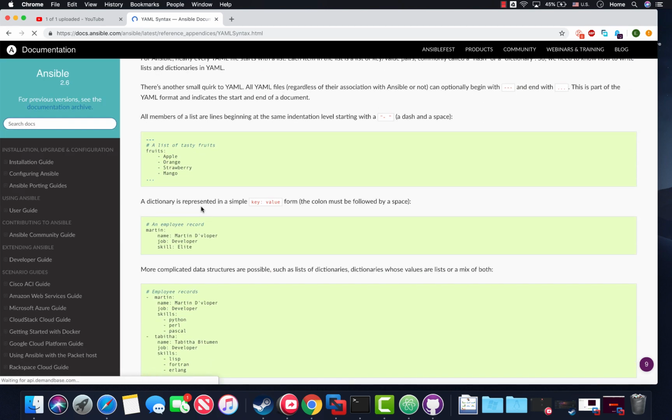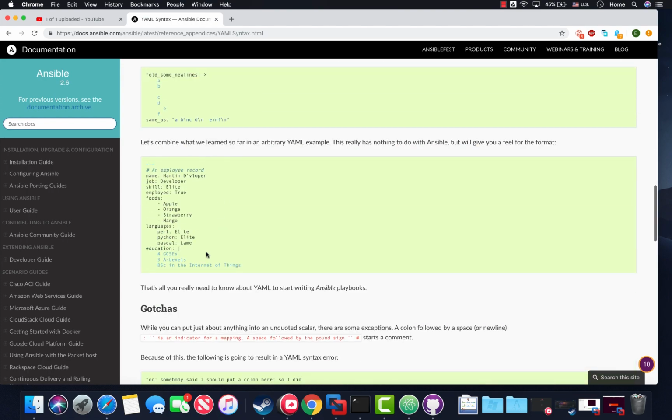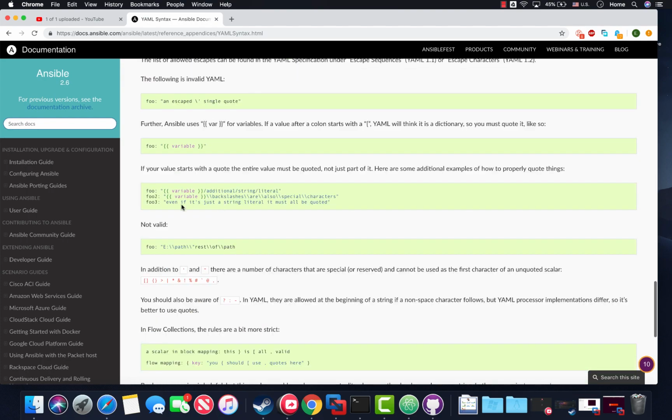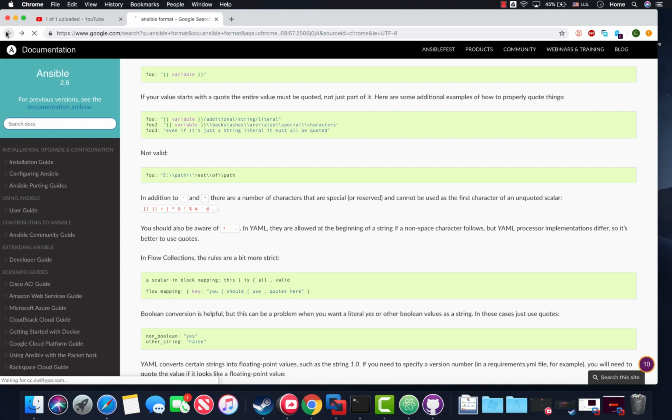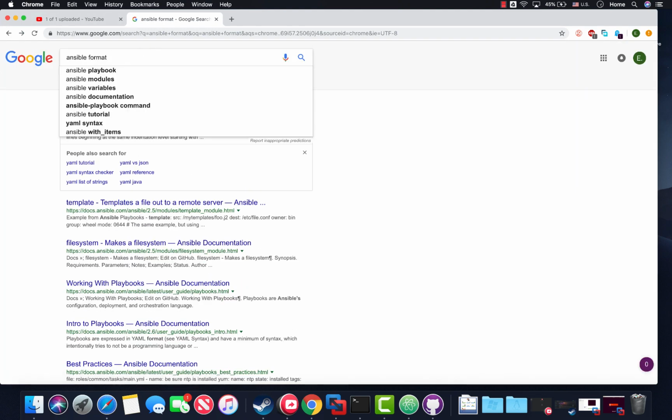YML syntax. Hey, if you're a pro at this, I'm glad for you. If not, if you're like me when I started, I'm just like, holy crap, this is a little overwhelming for me. Let's see, Ansible roles.